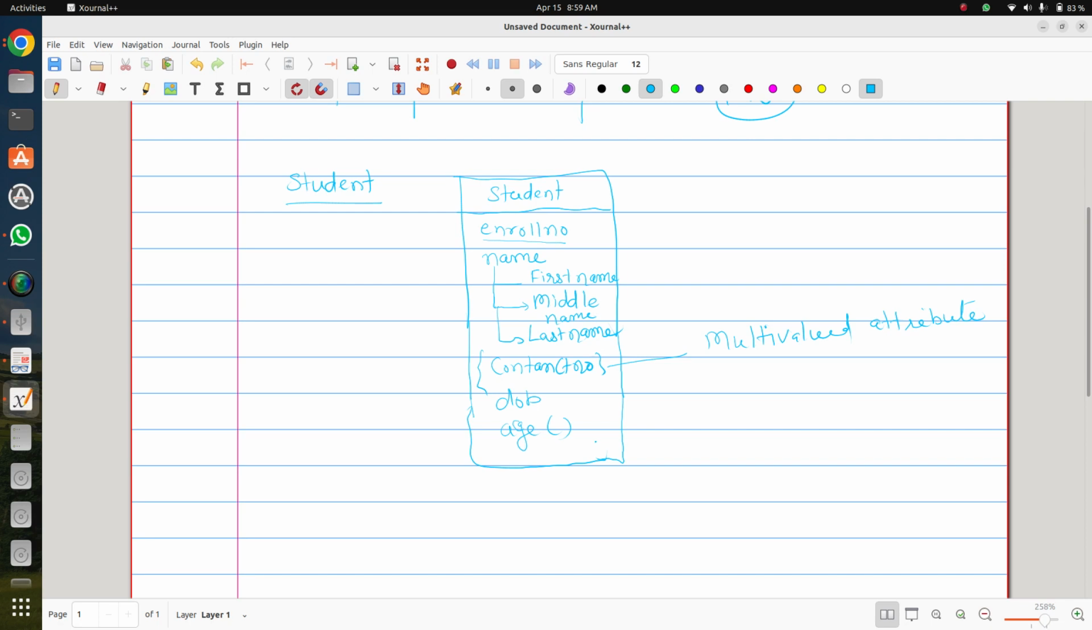Let's see how we will convert this entity set into tables. You know that this is a strong entity set and its key is enrollment number. First you need to create a table, obviously with the student name. So I am creating a table with the name student. It will have the attribute enrollment number. All simple attributes will come as they are. Enrollment number is a simple attribute, so it will come as the same attribute here, and since it is a key attribute in your entity relationship diagram, we will mark it as a key. So it will be your primary key.